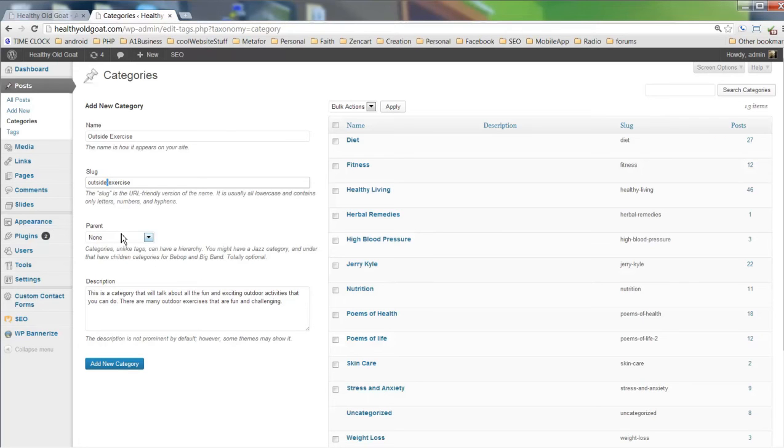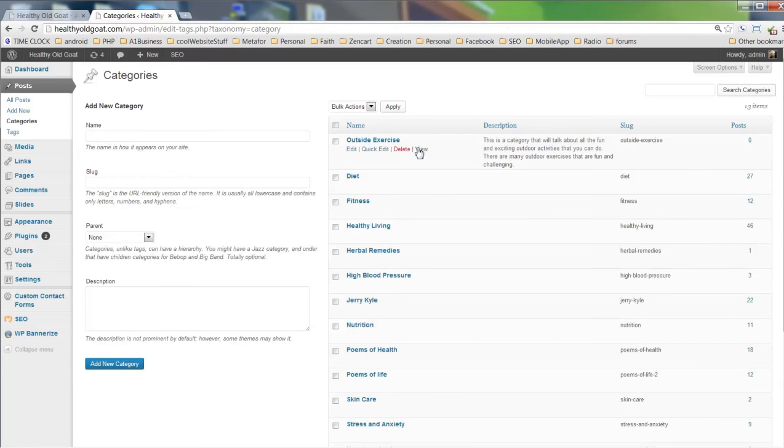And it's going to be a parent category, so I'm not going to put anything in there. And I just gave it a short description, but not all themes show the description of a category, but some do. So just have it in there, and then just click Add New Category. And whenever you click Add New Category, you see that you have it right here.